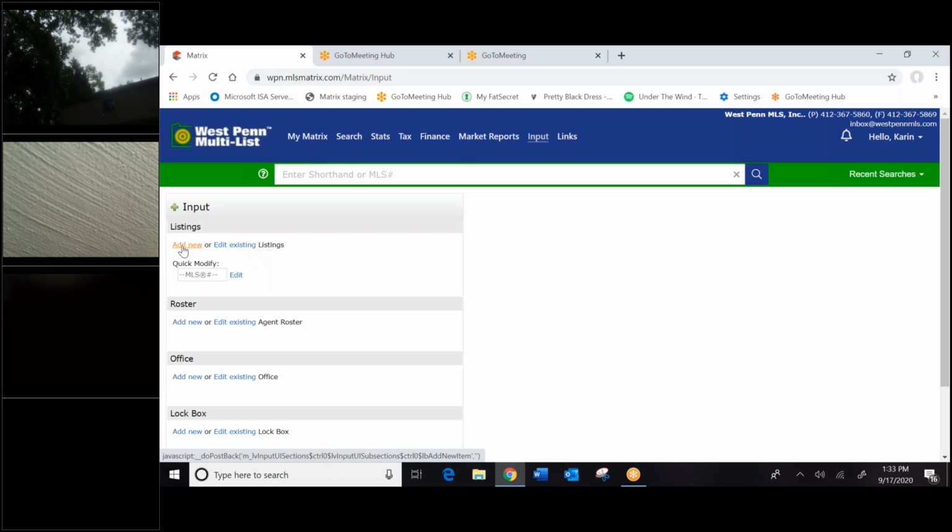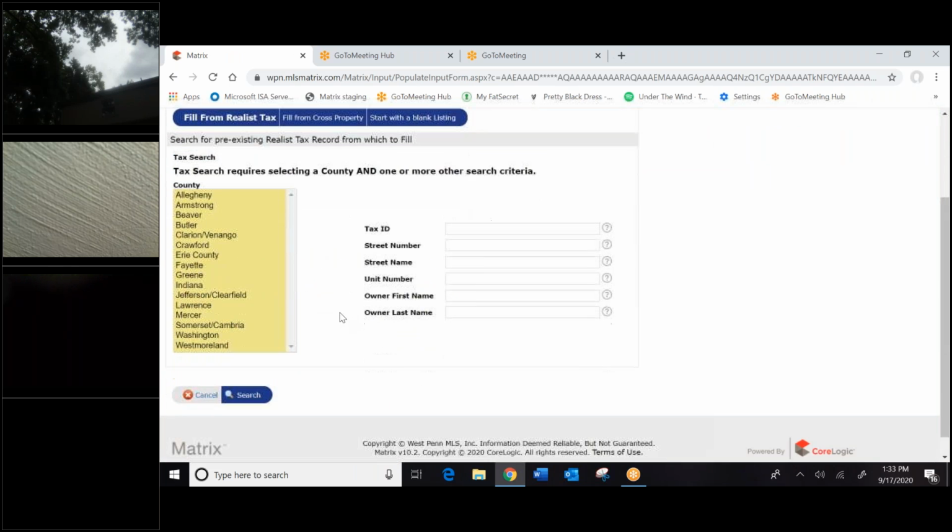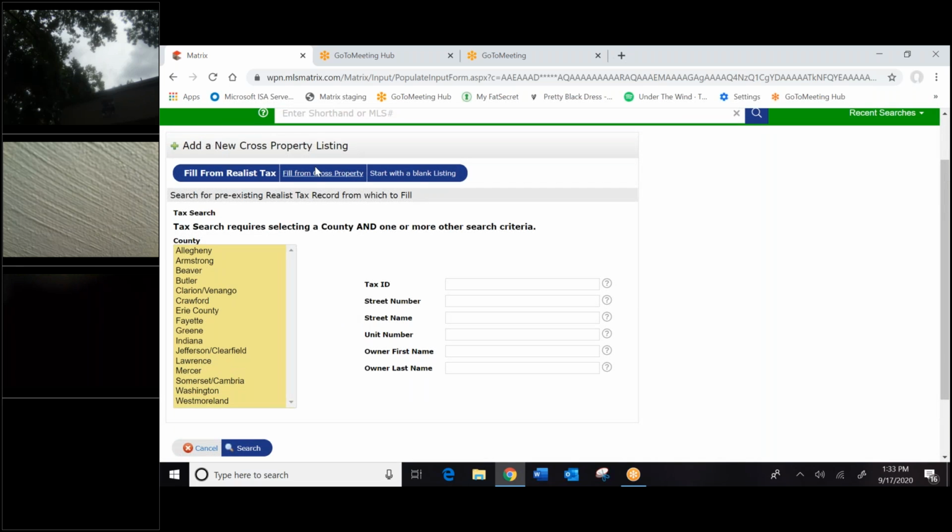To add a brand new listing, you're going to click on add new, and then you're going to choose the property type for that listing. And then it's going to bring you to this page here where you have 3 choices on how to start that listing. The first choice, which is probably the most popular one, is to fill from Realist tax. Realist tax is kind of the feed that we get from the county tax site to Matrix. So you will see that in county tax kind of together. They go hand in hand.